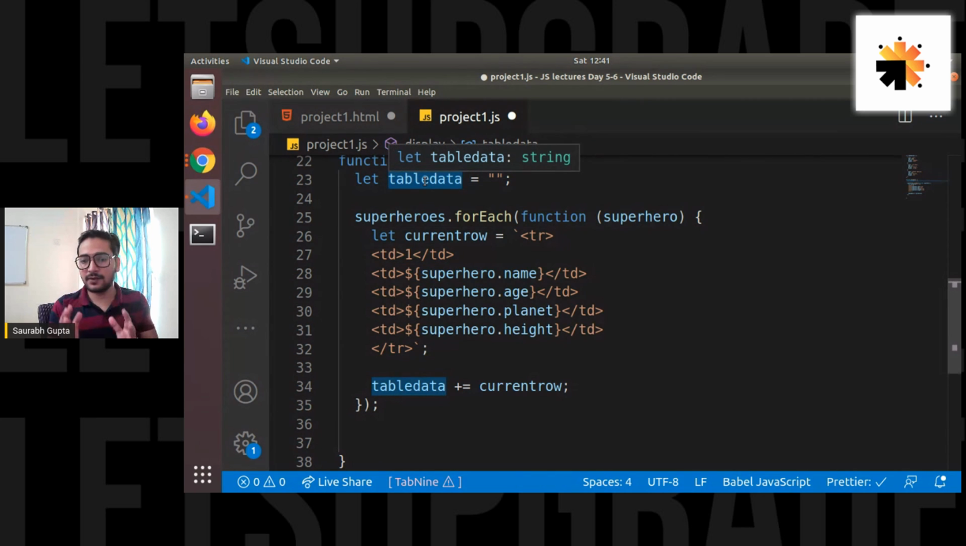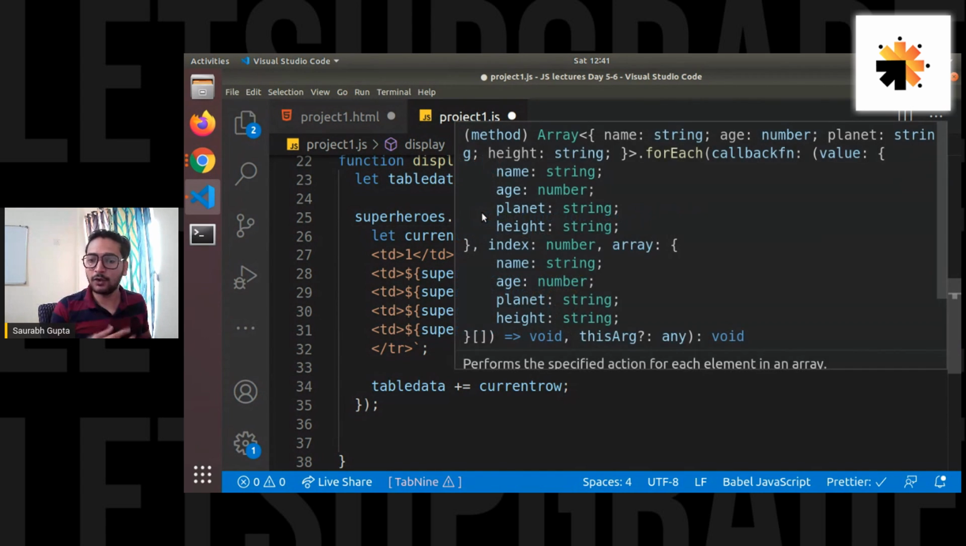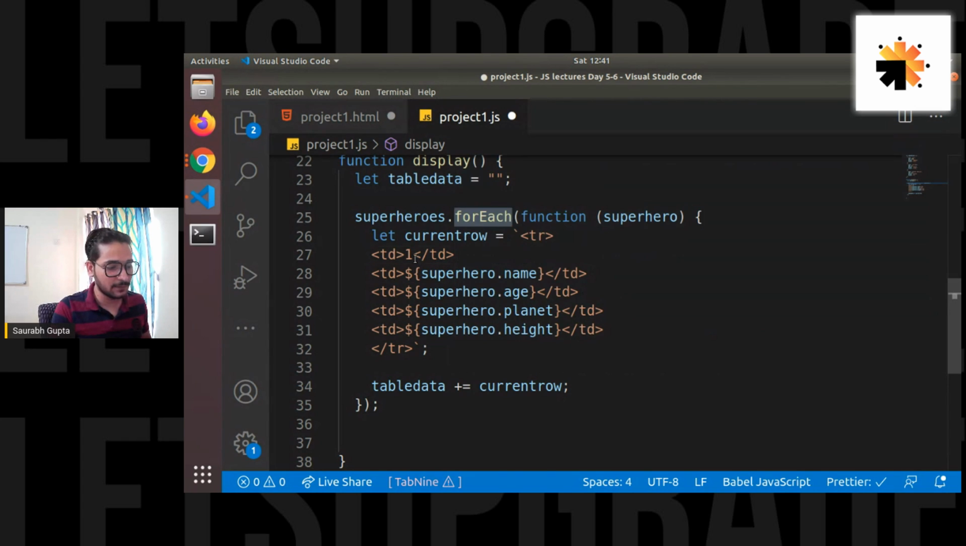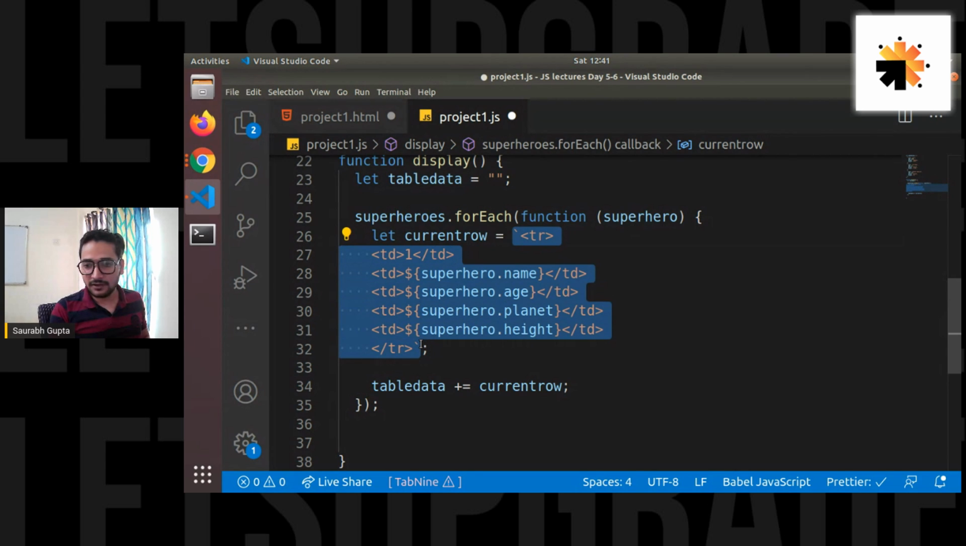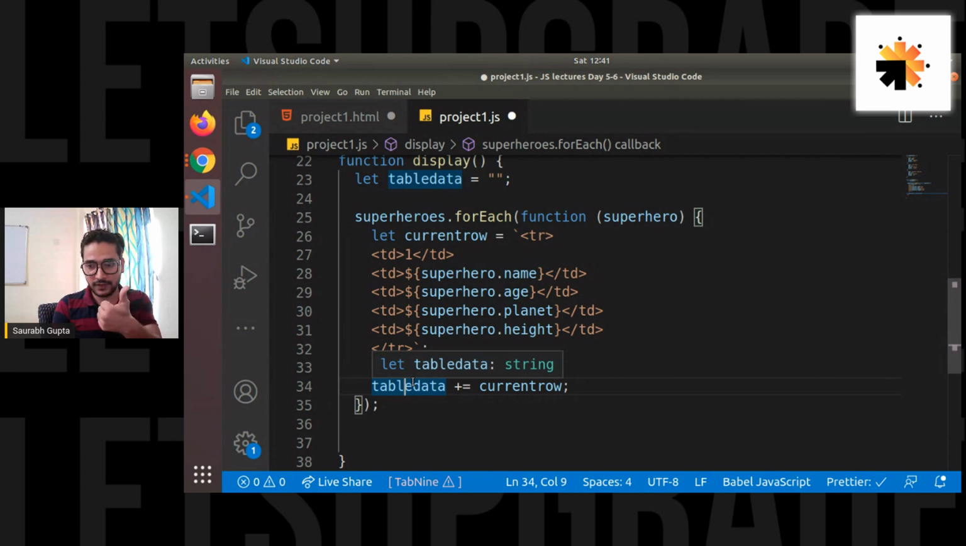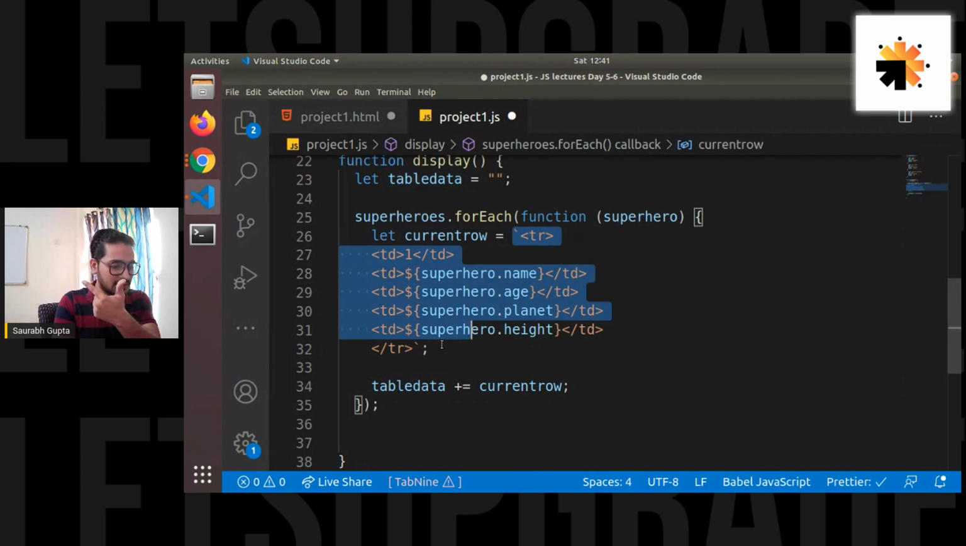So at first, table data was a blank string, right? Rohit, everyone, at first, table data was a blank string. Now I have a for each function that I know will run 3 times because I have 3 objects. What it does, it creates a string tr with 5 tds and stores it inside table data for the first time. Then the loop will run again. It will create another row by using this tr, and again it will add that new row inside already existing table data. So my table data already has 1 row, and the new row will be added inside it.